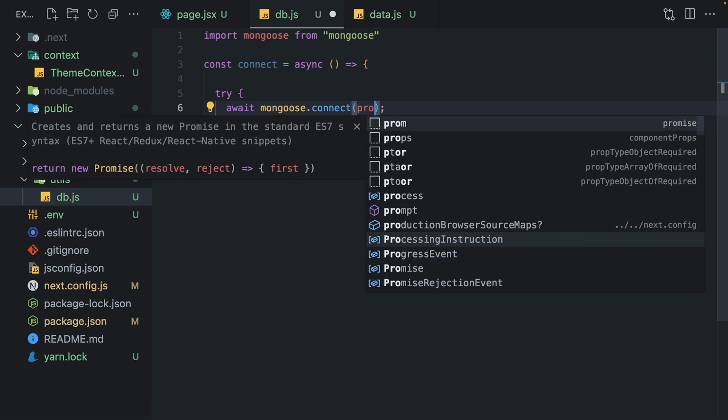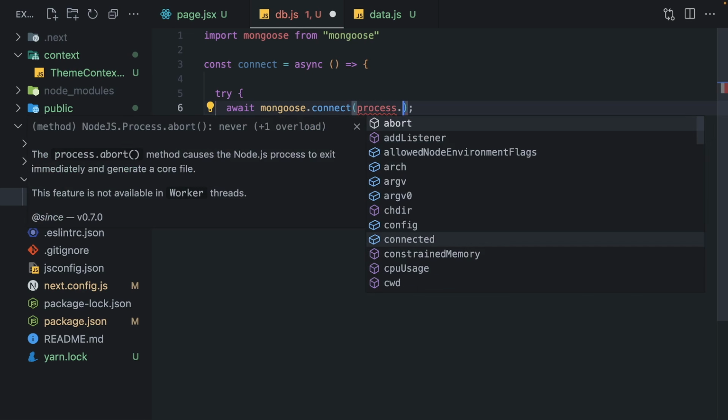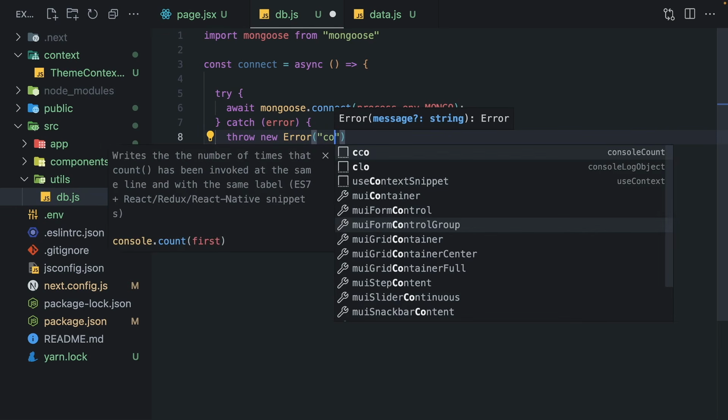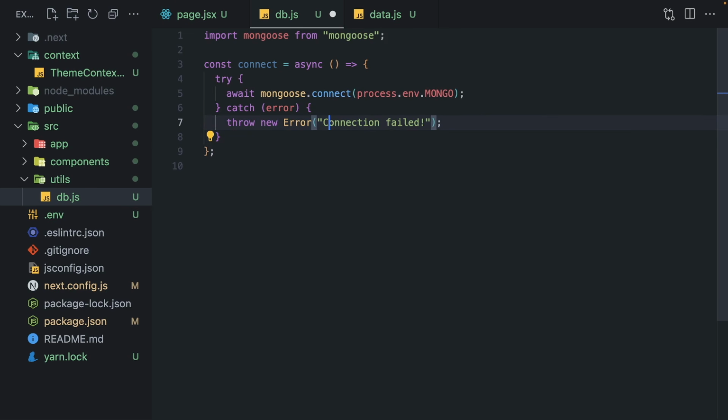To call this, I'm gonna use process env. And remember, what was the name? Just Mongo. And if everything is okay, it's gonna connect. If there is something wrong, we can maybe throw error and connection failed. And finally, I'm gonna send this connect method.